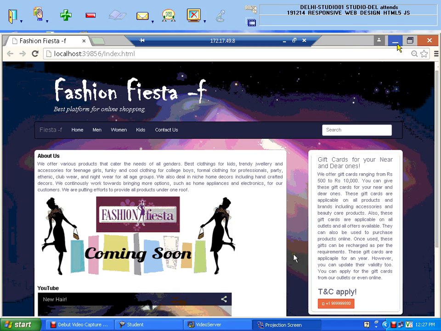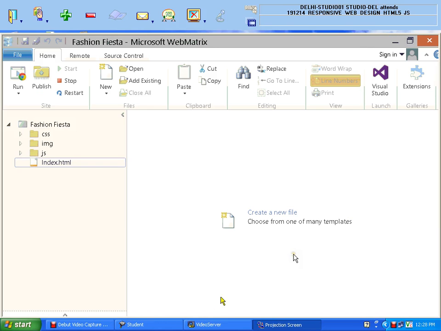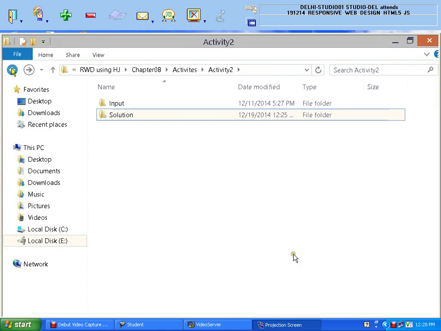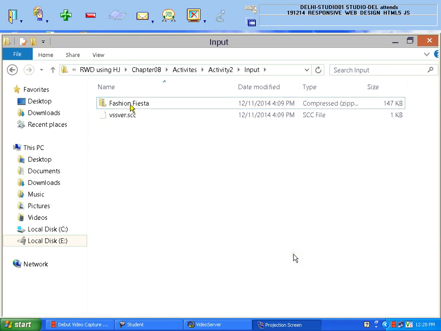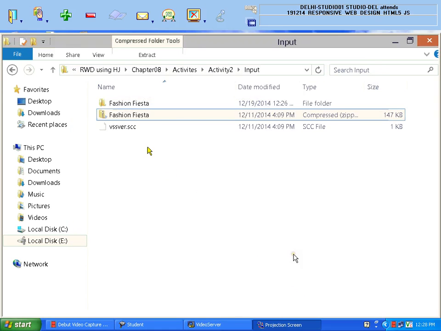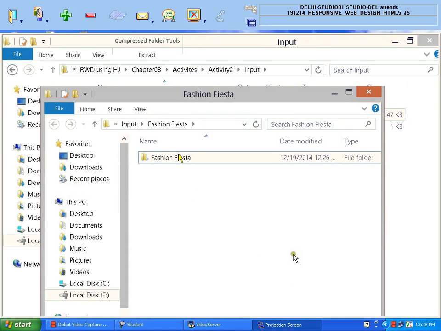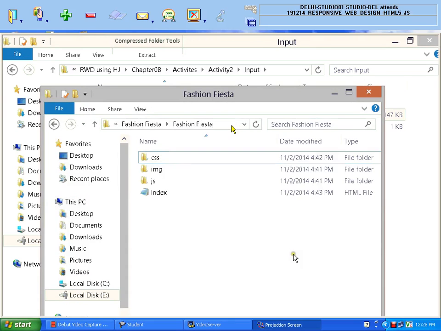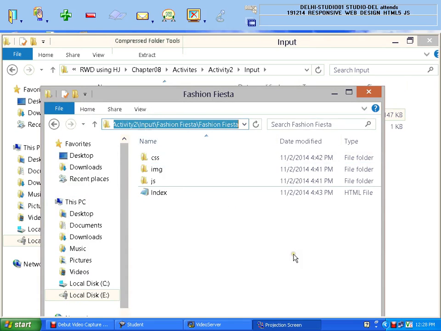how I create this website. Input is given in your folder in your TRIM. As you can see over here, I have an input file here. Okay, you just need to open this. This is the input file, and I will copy this and put it in my place.